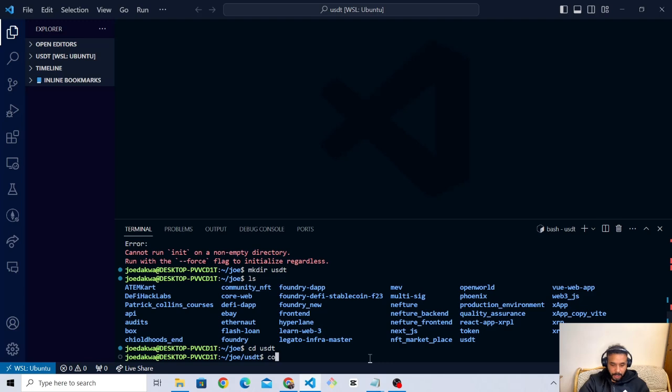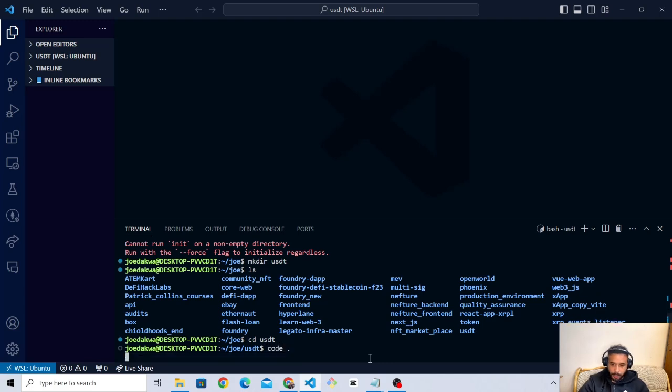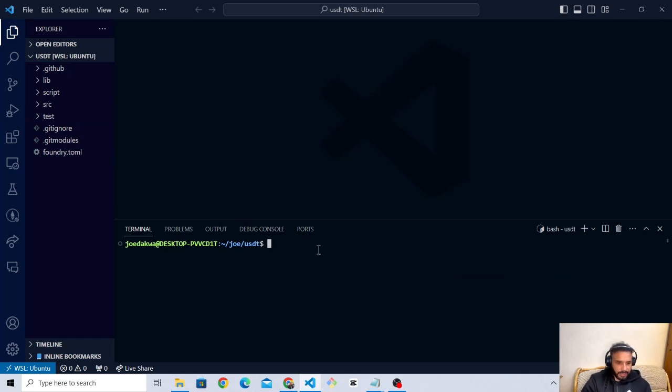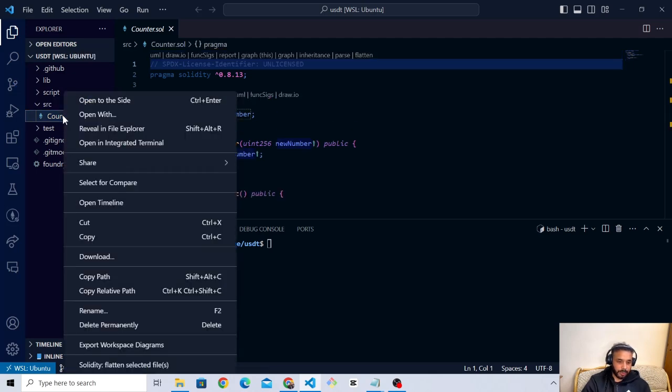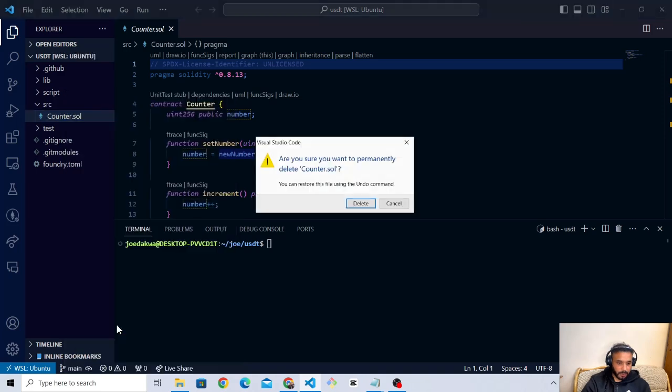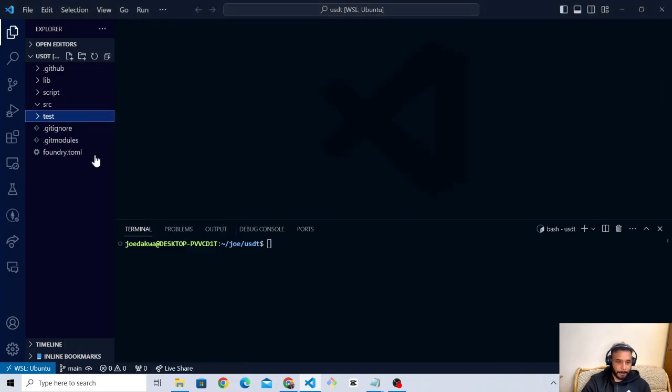Brilliant. code ., which will open up a brand new window for me to play with. Now we're in the directory, everything's set up. The local Foundry environment has been initialized. If we head over to the source folder, this is where we're going to store our smart contracts. There's already one in here, so we can delete it because it's just a standard one that happens to be installed when you initialize Foundry. So we'll delete that.